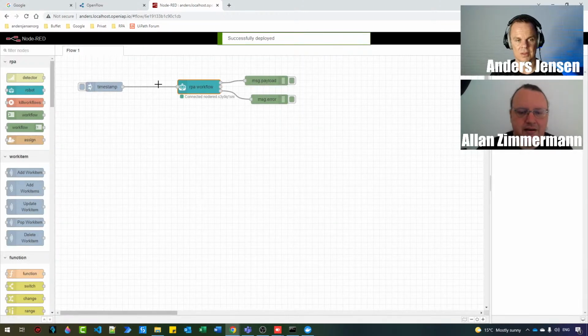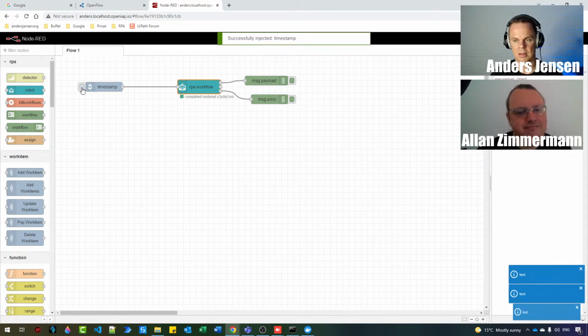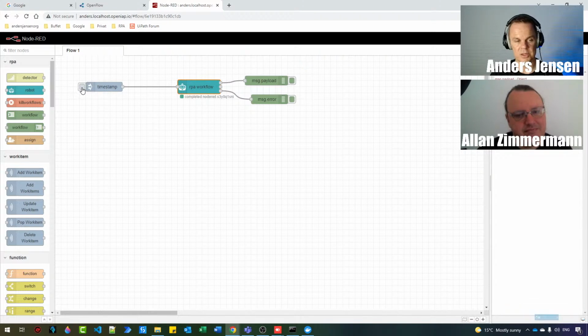So if I deploy that change that I want to run that workflow, now when I click the inject node, I'm running my workflow on my local machine. On your local machine. Yes.